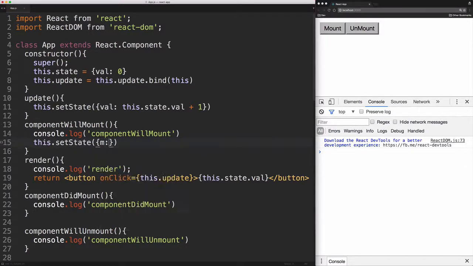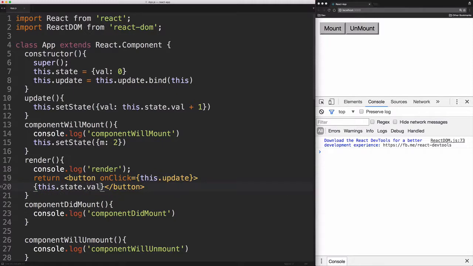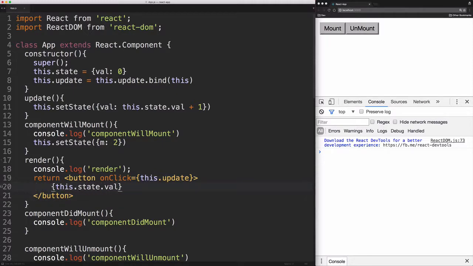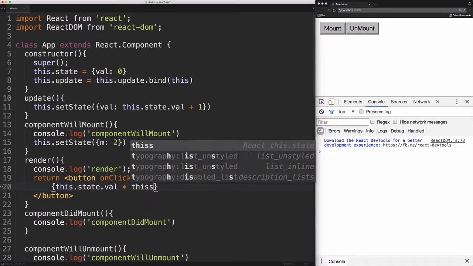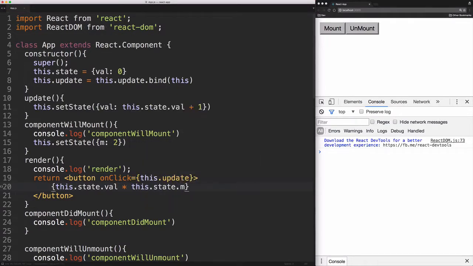I'm going to add a key of m for multiplier. I'm going to set that to 2. And then in our button here, which is incrementing our state of val, I'm going to multiply that by this.state.m. So we'll save that.